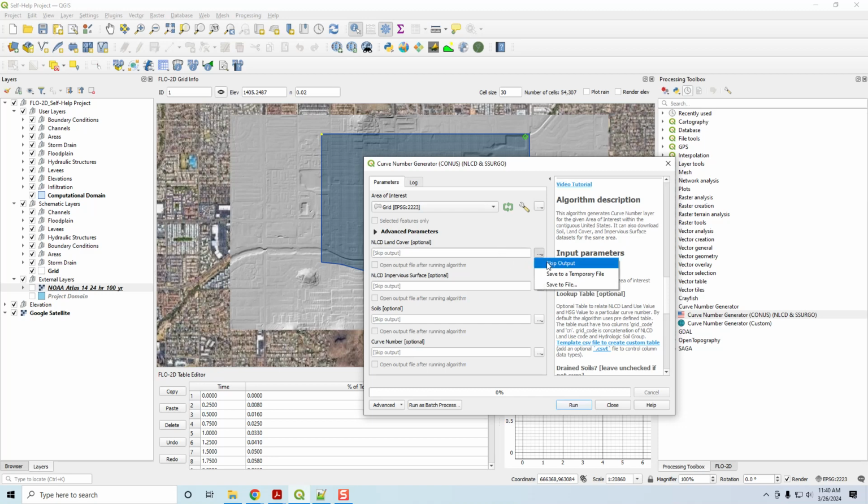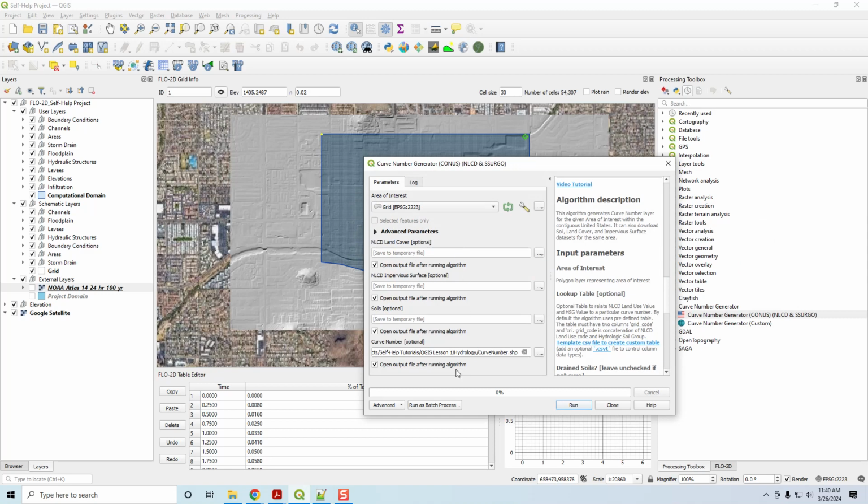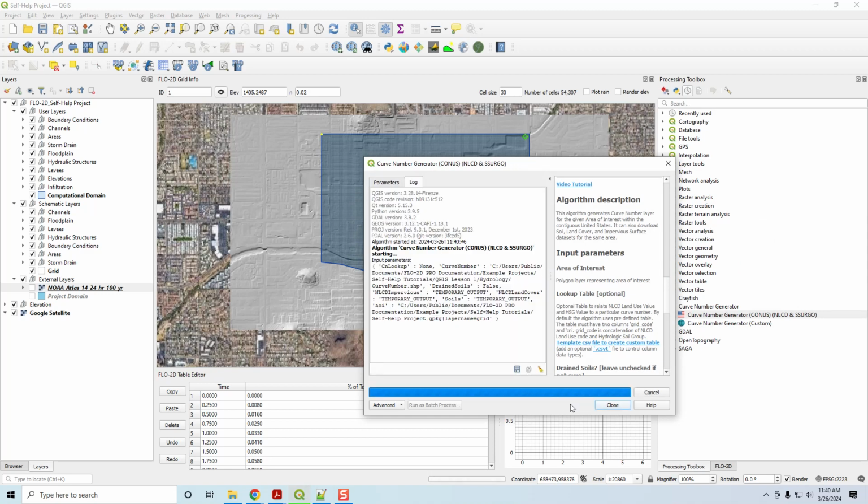So I'm going to set most of these to temporary just so that you can see them. But you don't have to download them at all. You can just leave those set to skip output, and it'll skip the output if you want. And then for this one, I will typically save it to file because this is the one that we're looking for. As you can see, I've already done this, so I'll just go ahead and replace that one. And then I'm going to click Run.